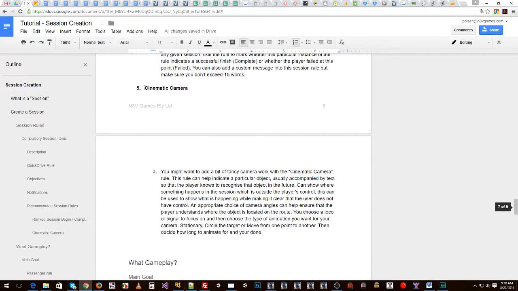So once that's done, there's other rules that you might want to look at, like the cinematic camera. This is good for highlighting particular objects, usually accompanied with text, to recognize objects in the future, or to show what's happening in a session. It might be out of the player's control. As it says, this can be used to show what is happening while making it clear that the user does not have control. An appropriate choice of camera angles can help ensure that the player understands where the object is located on the route. You can choose the loco or signal to focus on, and then choose the type of animation you want for the camera.